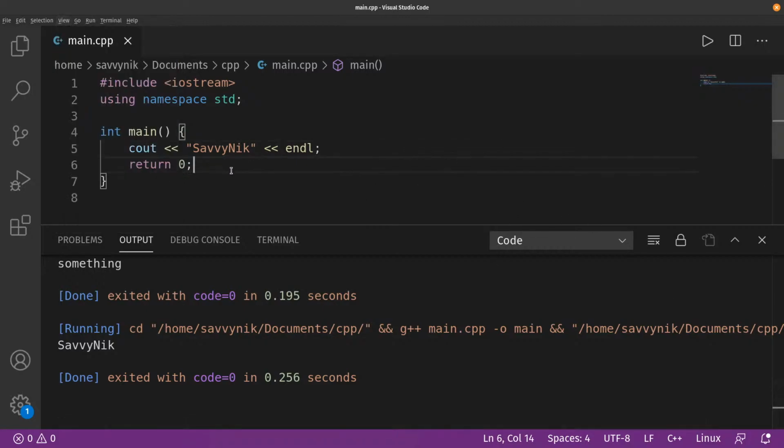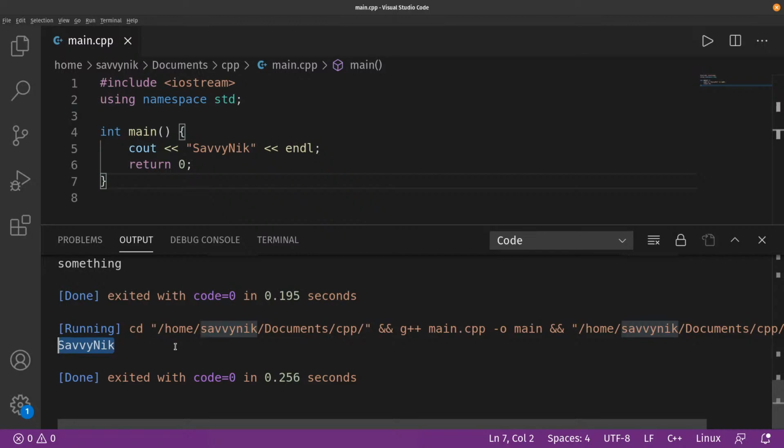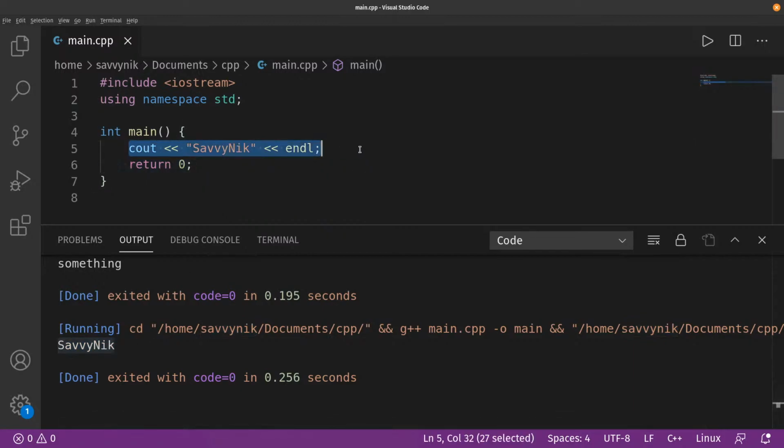Anyways, where was I? So we were able to successfully compile this program. We have our int main function, and it said SavvyNik, cout SavvyNik end line here. Great. So some of what we talked about two videos ago would have been the various different sizes of data types that we have.